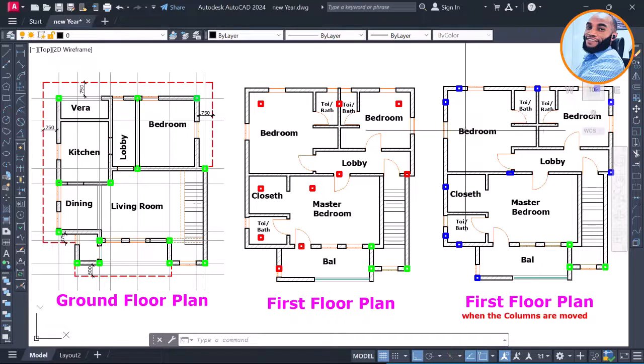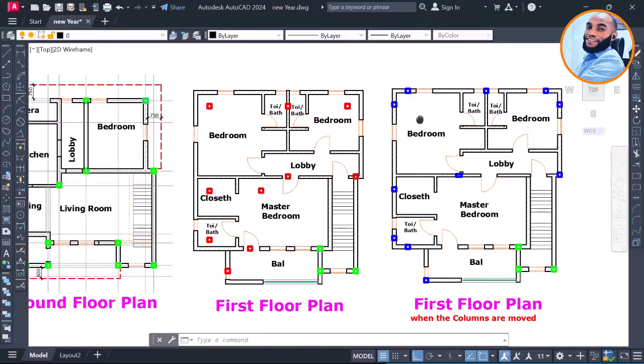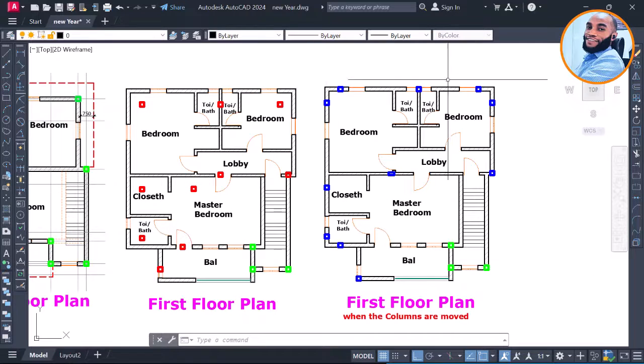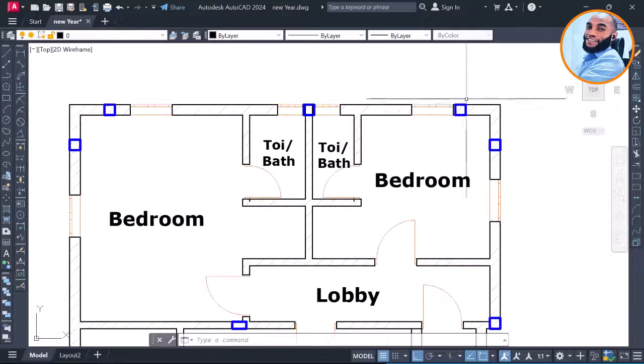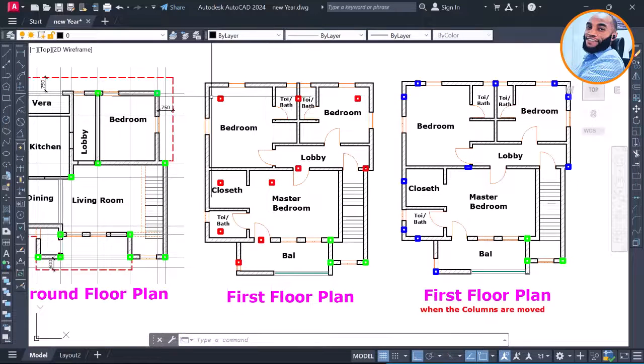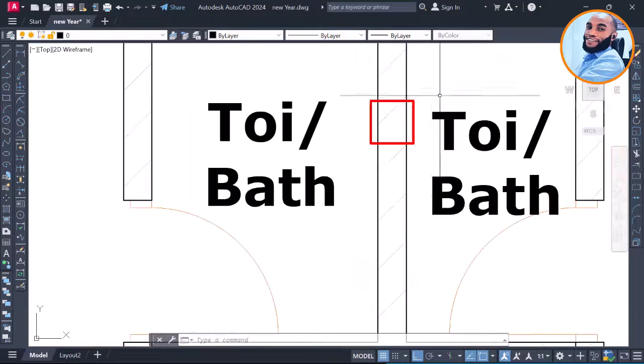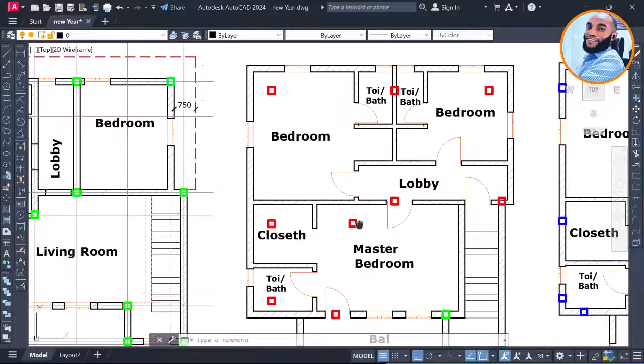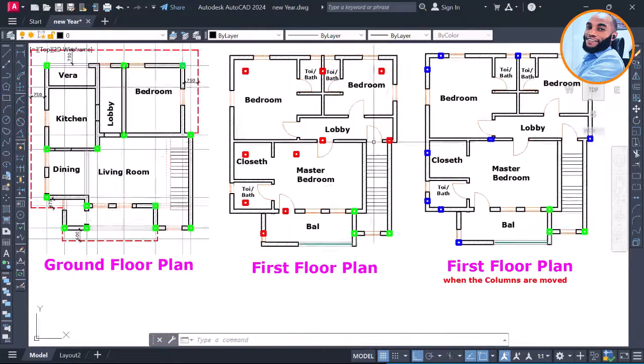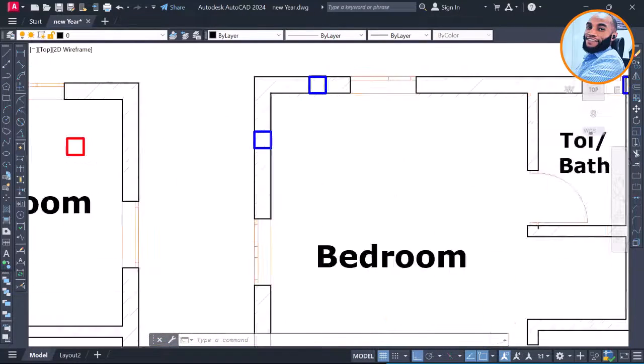Now you cannot see, on this other one, when all the columns have been moved, how the columns are going to appear. So all these white columns here are causing obstruction, I can see. So they are going to be moved. When we move them, we will position them on these new positions.